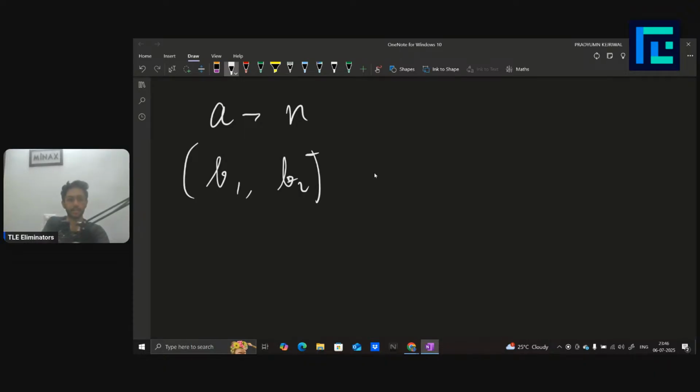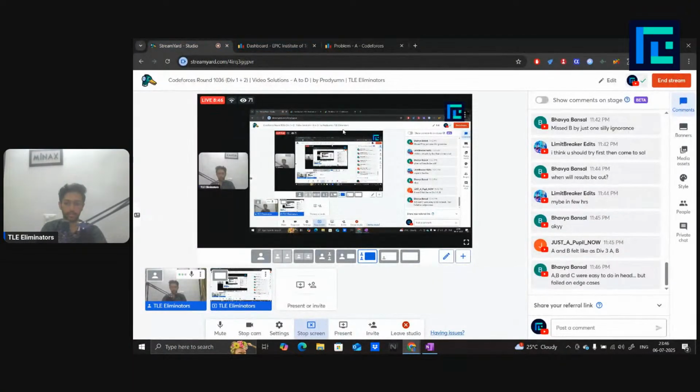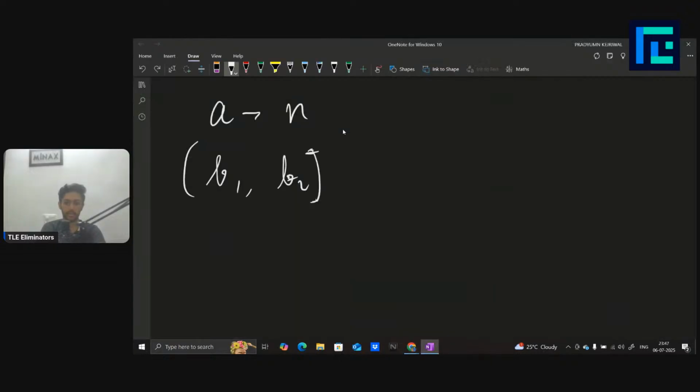And for this to be a dearrangement, what is the condition? Okay, guys, so what is the condition? How will we decide whether it is a dearrangement or not? Can you guys tell me, for this b1 and b2 to be a dearrangement, what's the condition?